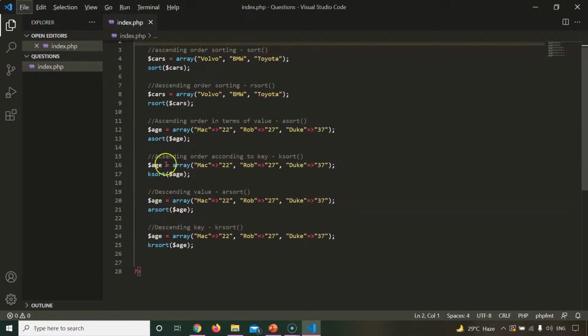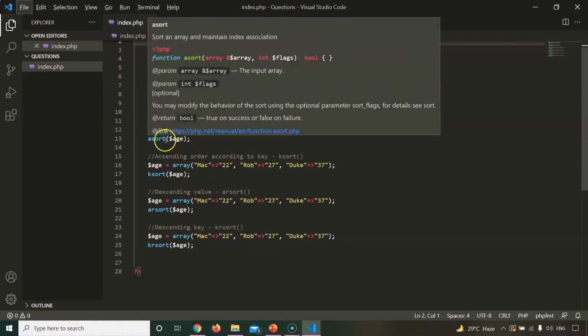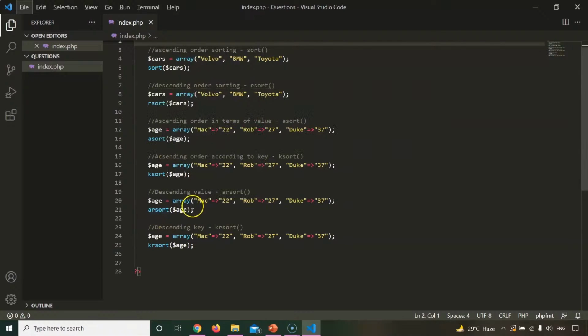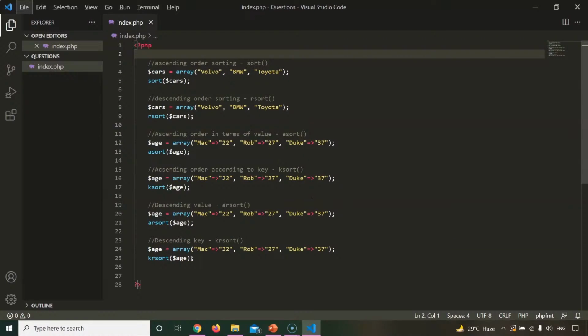If you want to sort this array in descending order in terms of value, instead of asort, you use arsort, a reverse sort. Similarly, if you want to sort an array by key in descending order, instead of ksort, you use krsort, that is key reverse sort. So these are the different sorting functions that are inbuilt into PHP.